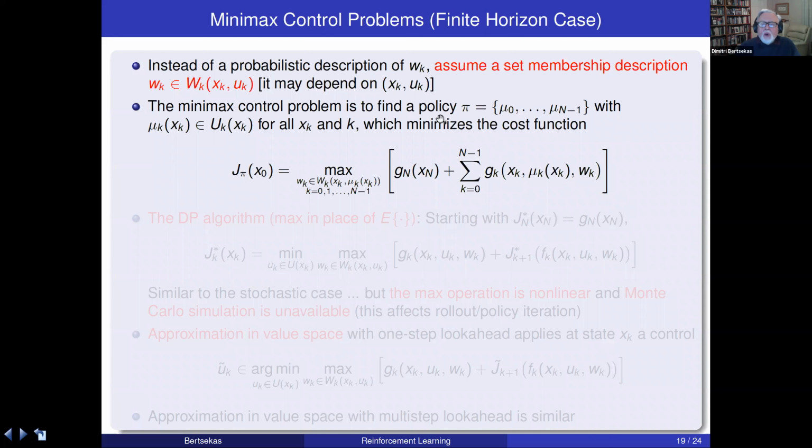So the Minimax control problem is to find a policy. We're dealing still with policies, functions of the current state that satisfy certain constraints, that are satisfied for all xk and k, and minimize this cost function. Okay, so what is this cost function?